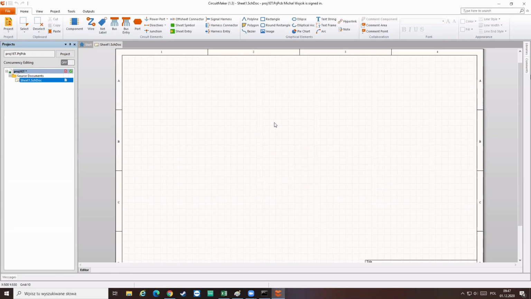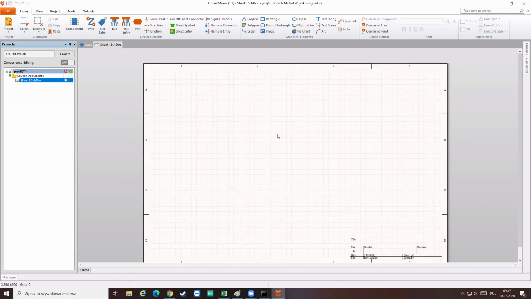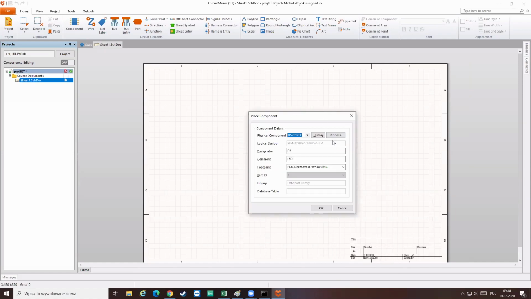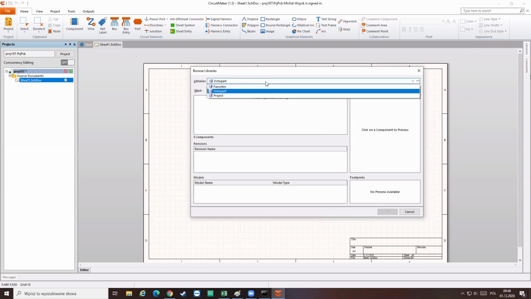So how to place an element on this sheet? You can go for an icon on the toolbar, which is component. And then you can also right-click and go place component. So to open the database, you go for choose, and for the library that is named Octopart.